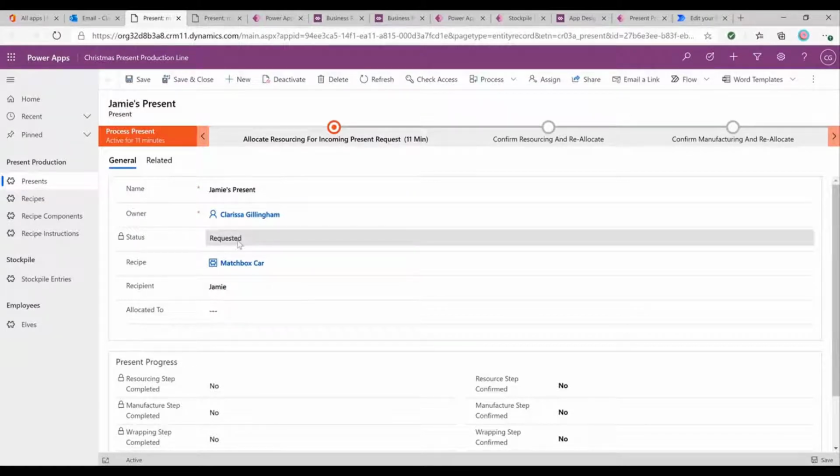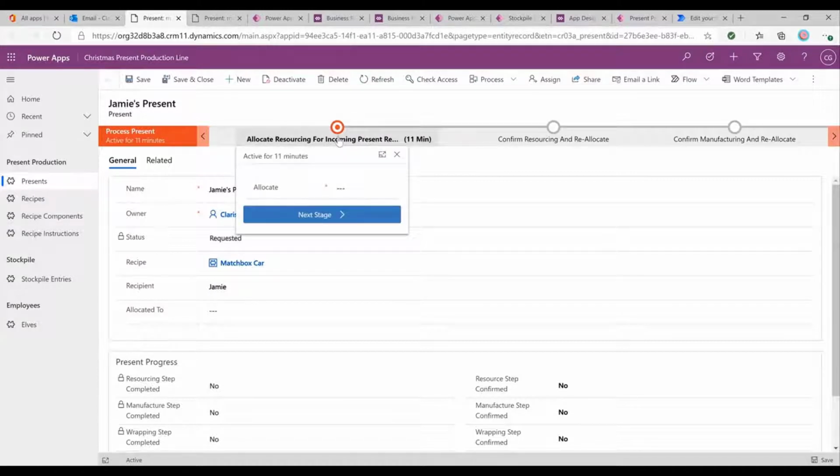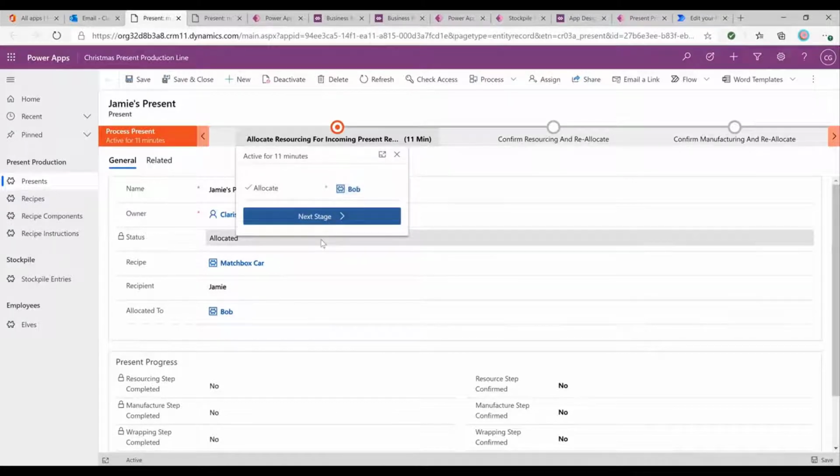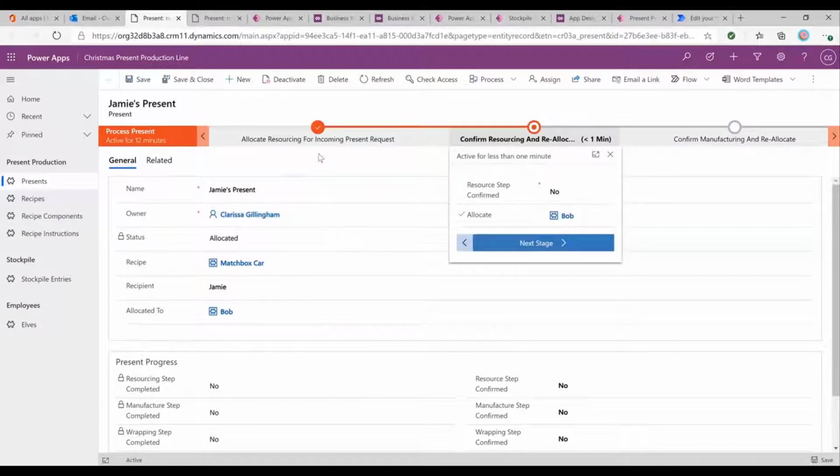So we can see that Jamie's present has been requested, and this is in the model-driven app, where we've got lots of different areas that we can view. We've also got this thing along the top, which if you haven't seen before, is a business process flow. It allows us to streamline the supervisor's role, because rather than having to look through here and wonder what they have to do now, they can just click here and see that the first thing they need to do is allocate this present to a specific elf. If we hit enter, we see a bunch of different elves. So let's allocate this to Bob. Perfect, and send that on to the next stage.